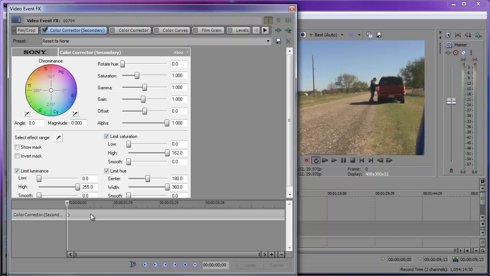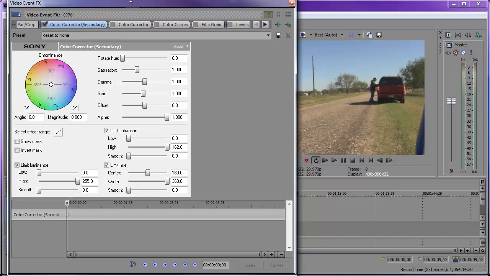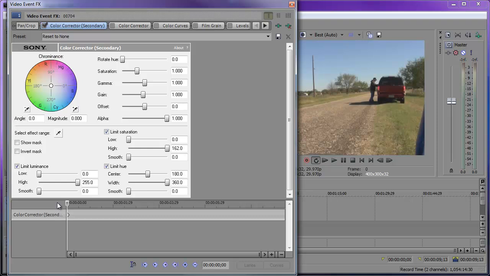Vegas Pro 9, I believe the keyframes are already down there. So let's go ahead and start at the first keyframe. Let's bring the saturation up, then move over a couple keyframes, bring it down, and just do this a couple times for some randomization. Bring this up again, go over, and then bring it down.